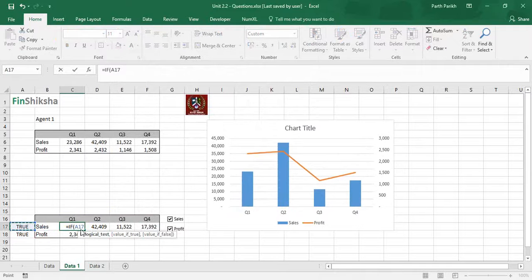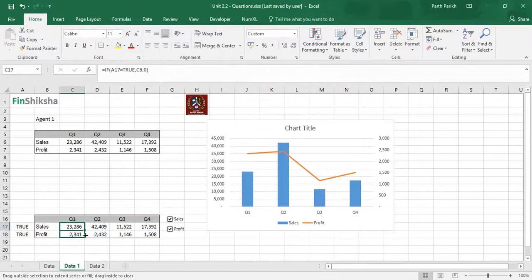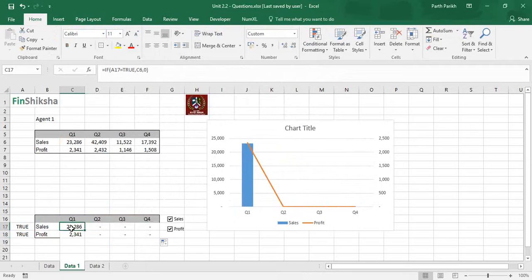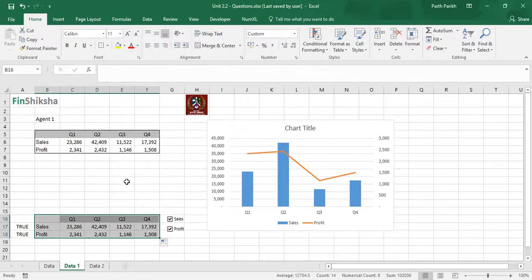If my condition is true, then pick up the data, else don't pick up anything. I simply have to drag this, and okay, I just have to make a little change over here, which is like this, and I think this should work now. Yeah, perfect. Now I will create a border around this. So my basic chart is ready.